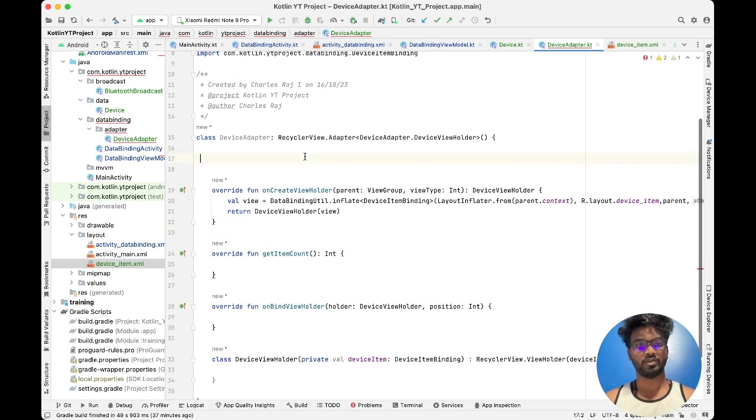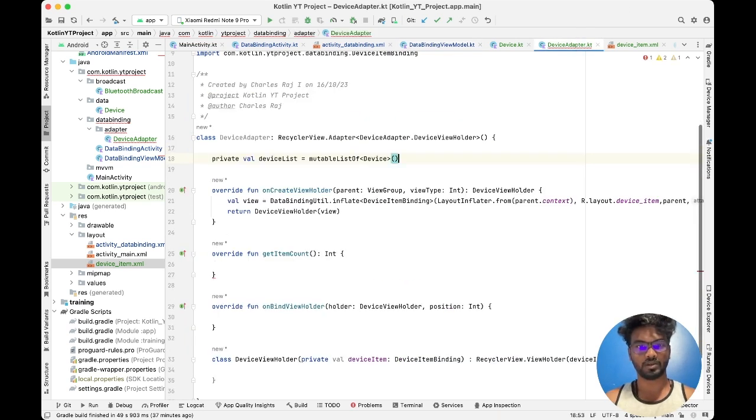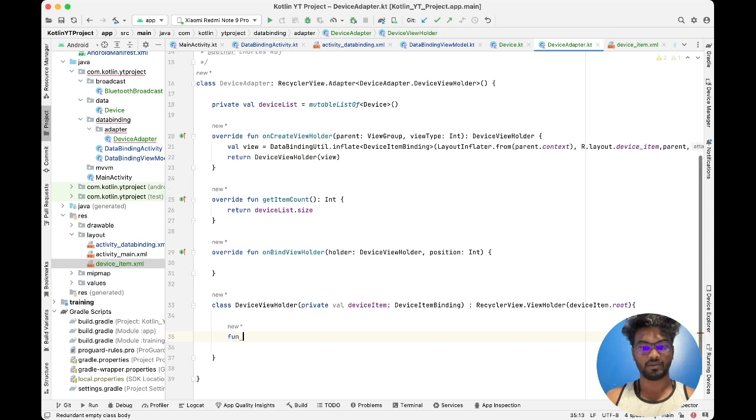The thing is, you need to have a device list of items. The view model will have the device list, right? So you just copy and paste it over here. This device list is the data we are going to send here, and the return type is this dot size. In bind view holder, I am going to create one function over here, bind.